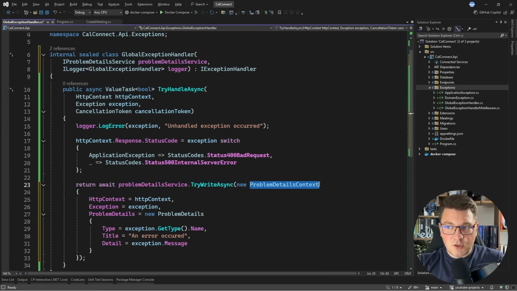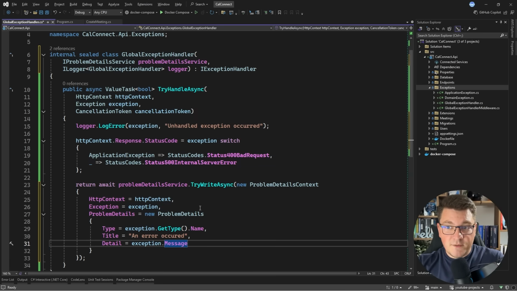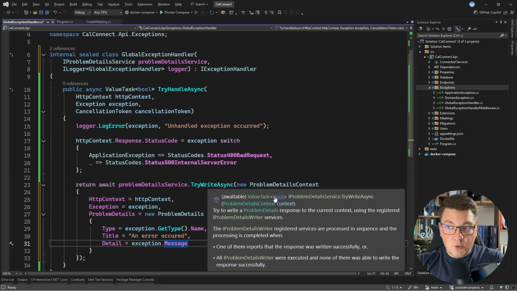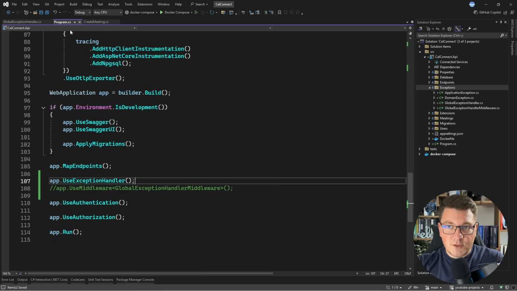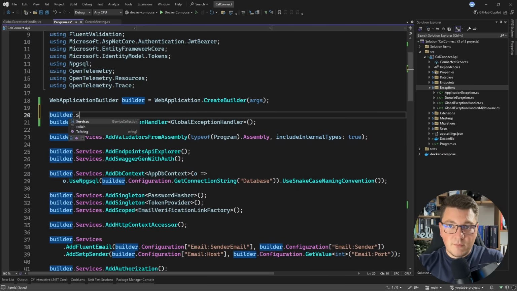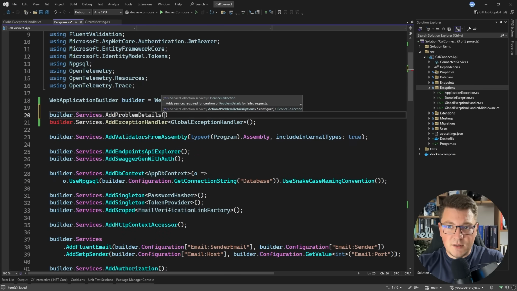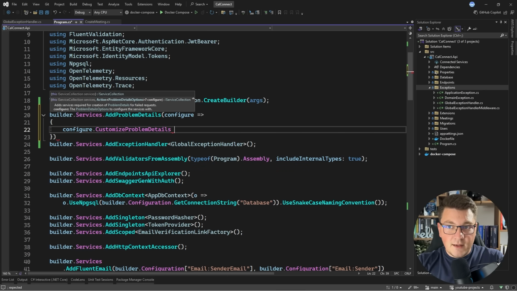This accepts a problem details context, and we can pass it the HTTP context to extract some information from the current request, the actual exception, and we can also initialize the problem details if we want to set something specific on the response. This method also returns a Boolean value, which is perfectly aligned with what we expect from the TryHandleAsync method. To be able to use this service, you also have to configure it with dependency injection. So I'm going to say builder services add problem details, and you can also customize this by providing a delegate here, and the delegate allows you to customize the problem details options.